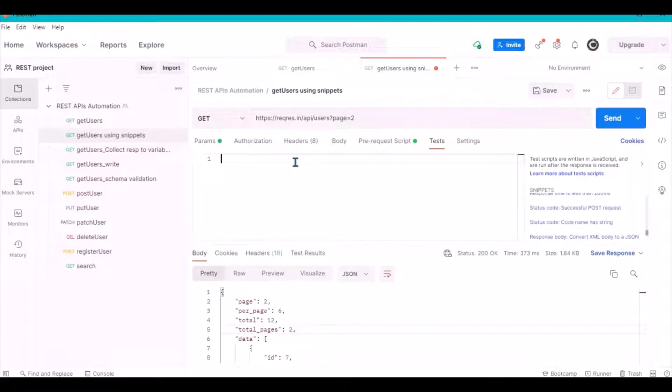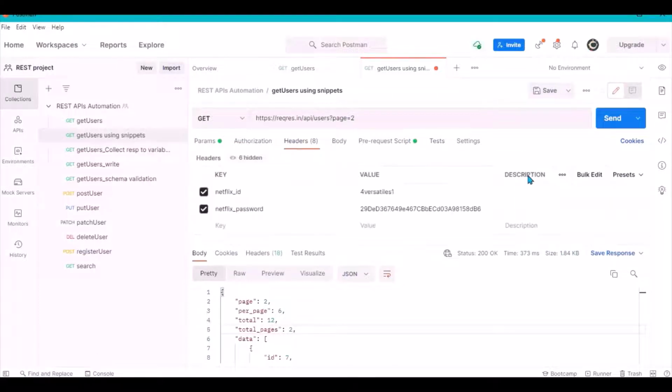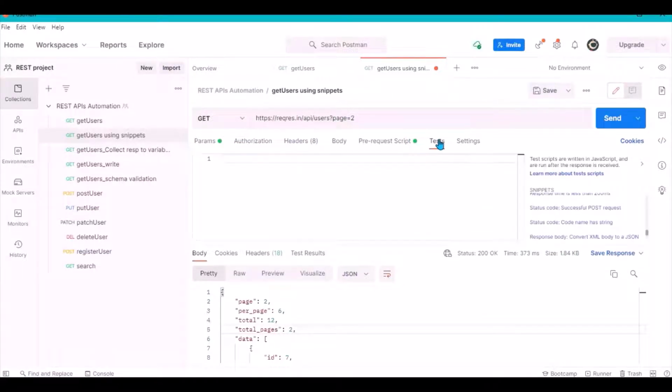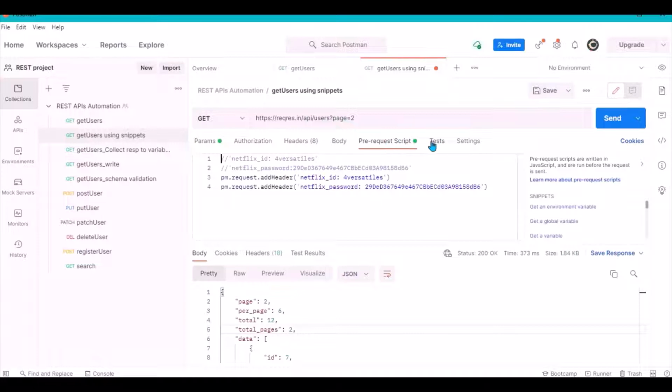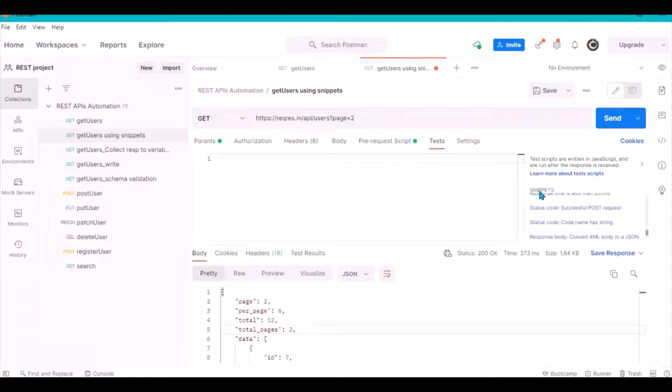Now, you can write tests by coding, and for people who are not familiar with coding, there is a feature called snippets. When you navigate to the other tabs, you won't find this feature, but when you go to tests or pre-request scripts, you will find it. Snippets is displayed on the right side of the screen. So now we know that using snippets we can define the test cases. Now let's see how to use the snippets.